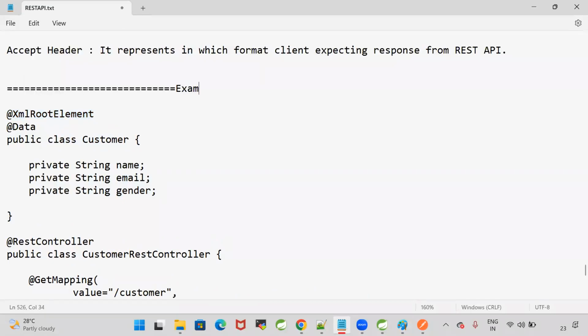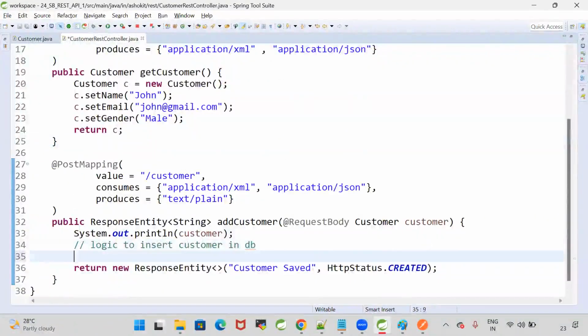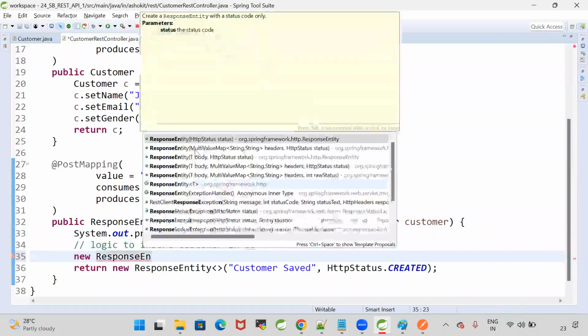How many types of constructors do we have in the ResponseEntity class? There are multiple constructors available, right? Here, if I take new ResponseEntity, you can see 1, 2, 3, 4, 5, like that. There are multiple constructors available.